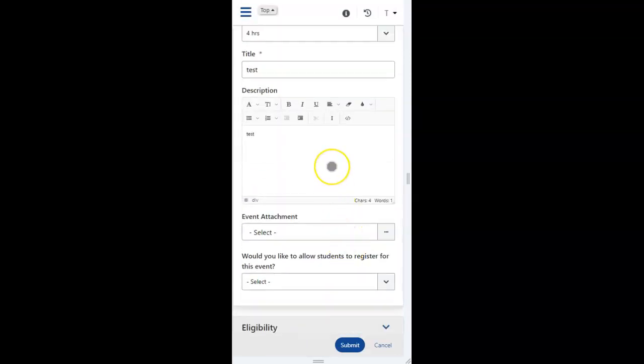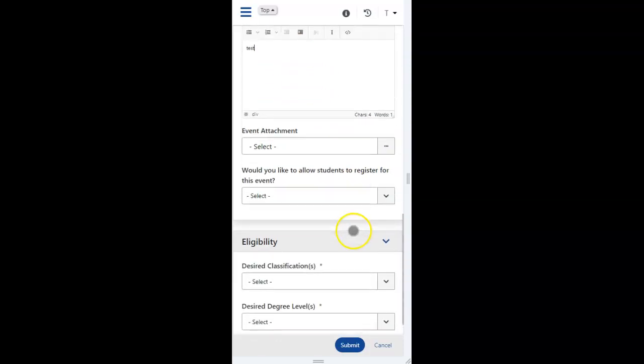Now, I would suggest putting a very thorough description and not doing an event attachment. You are allowed to do event attachments, but I'm going to show you the student view at the end of this so you can see why it's best to just put a thorough description and not rely on the event attachment, because the likelihood is students aren't necessarily going to see it. It would take extra effort for them to get to it, so try and be as descriptive as possible with your event in the description section.